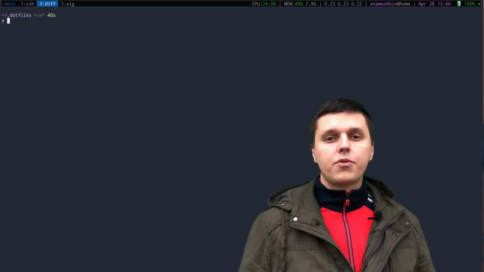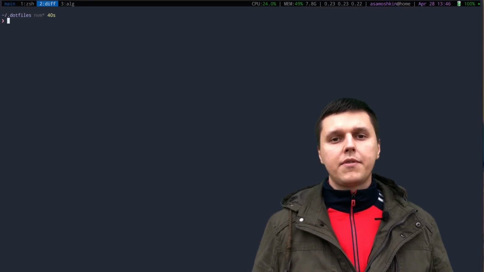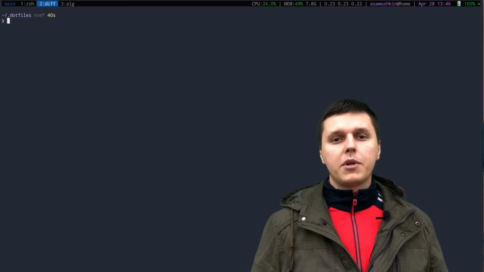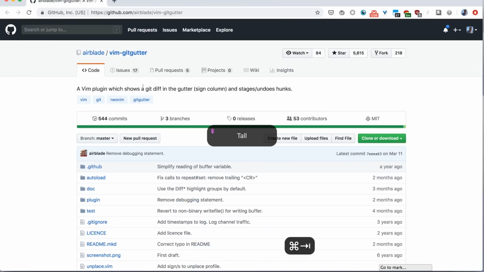So far we've talked about features when Vim is in a diff mode only, but wouldn't it be great to view, navigate or manage diff hunks whenever you are working with a file in a normal mode? Meet the plugin called vim-gitgutter. Let's quickly install it and check out its features.